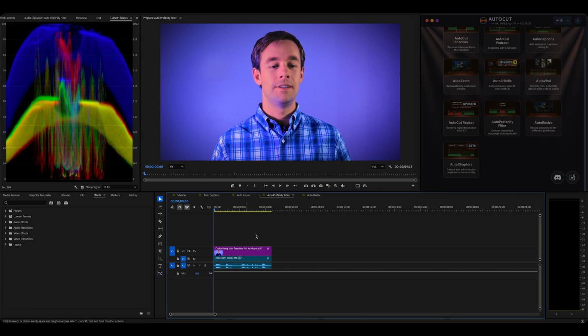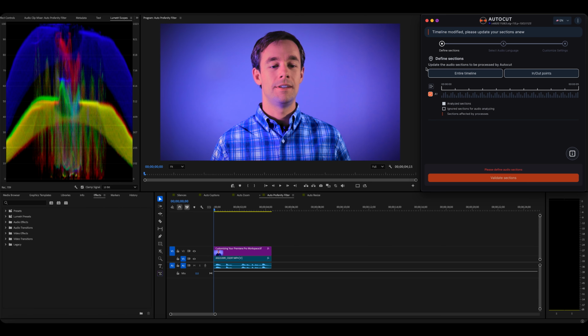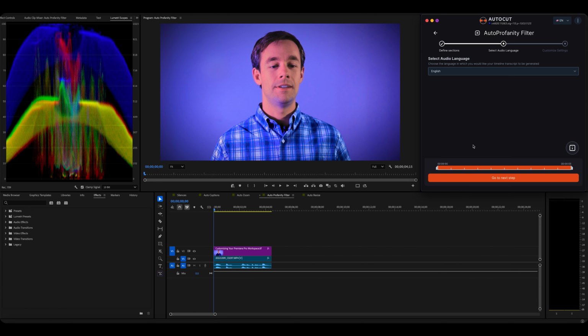So what we'll do is we'll go up here and we'll go to Auto Profanity Filter. And we can define our sections by choosing the entire timeline or the in and out points. I'll go ahead and choose the entire timeline. We'll click Validate Sections. The next thing we'll do is we'll select our language. In this case, it's English, and I'll leave it as is. We'll go to the next step.